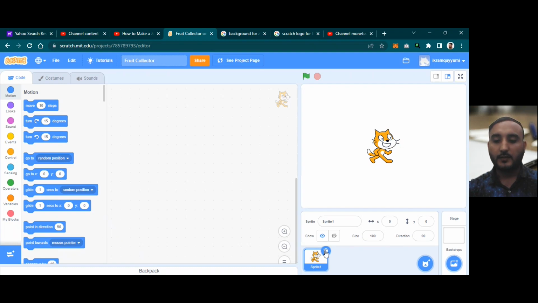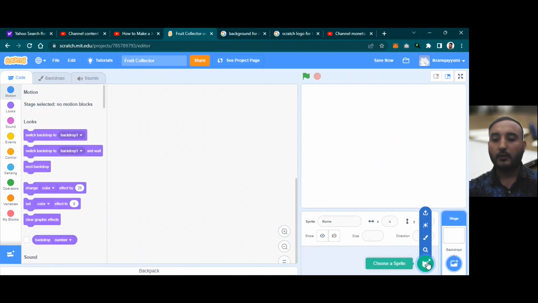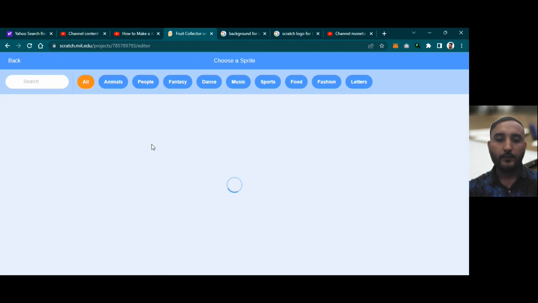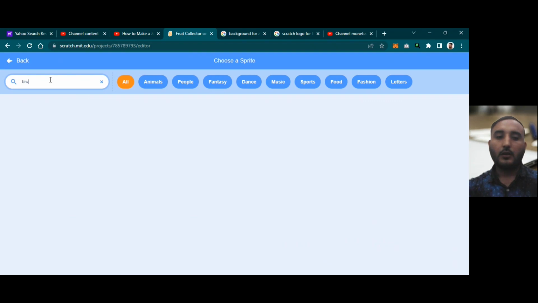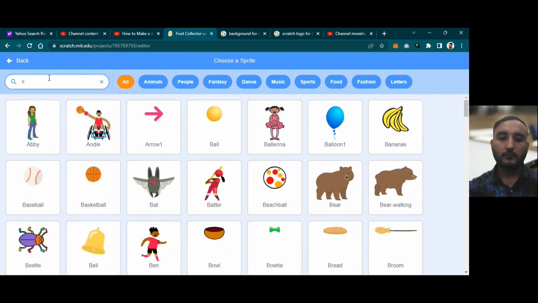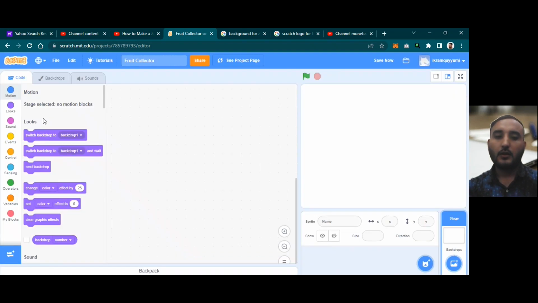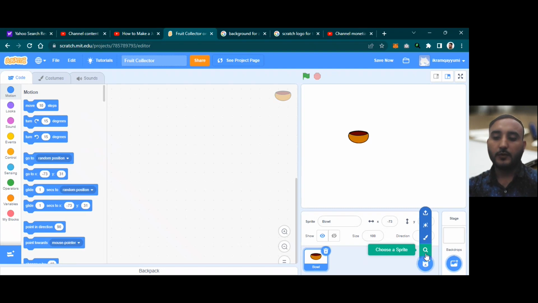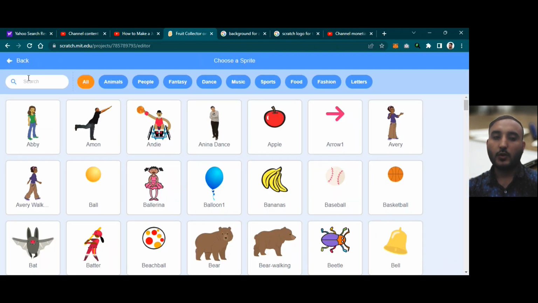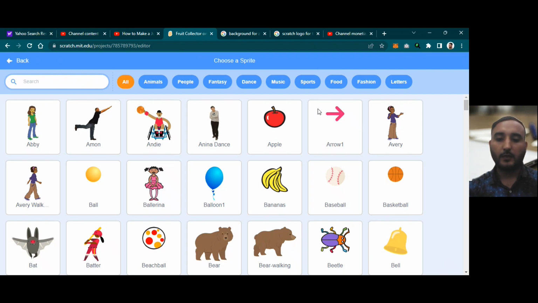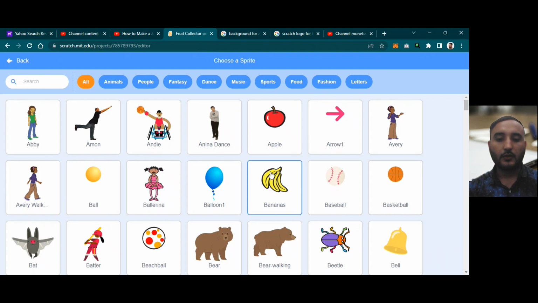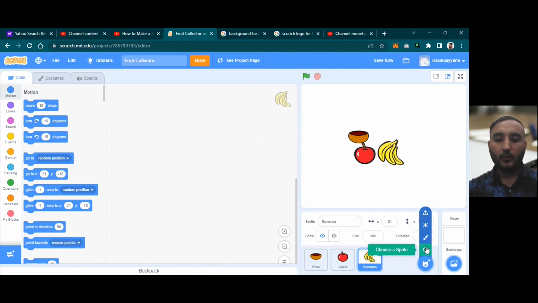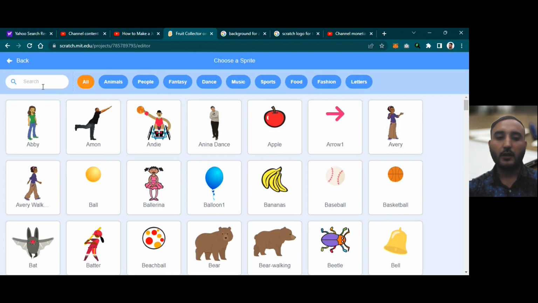I will delete the cat sprite. I don't need the cat sprite. So I will find out directly in the search. I need one ball. So I will type ball. And after receiving the ball, I will need some fruits, maybe one or two fruits. So I will just select maybe one apple and I will choose one banana. And I need one more sprite, which will be the bug.